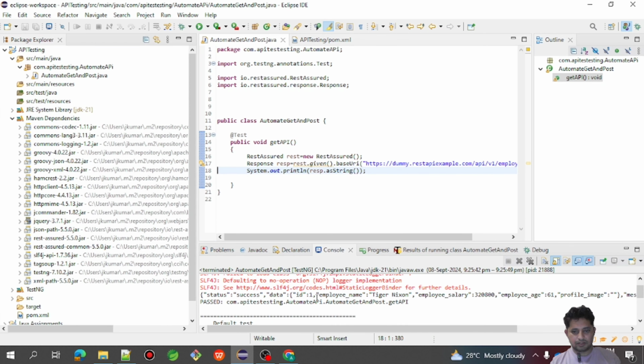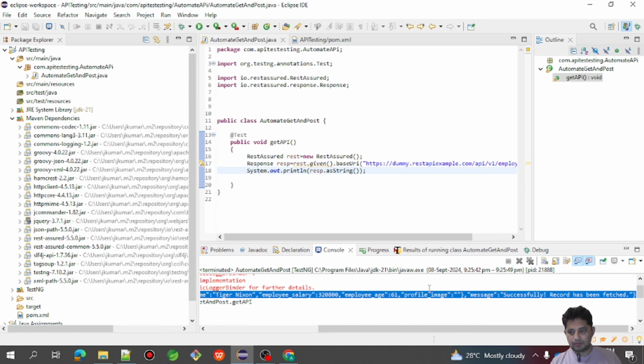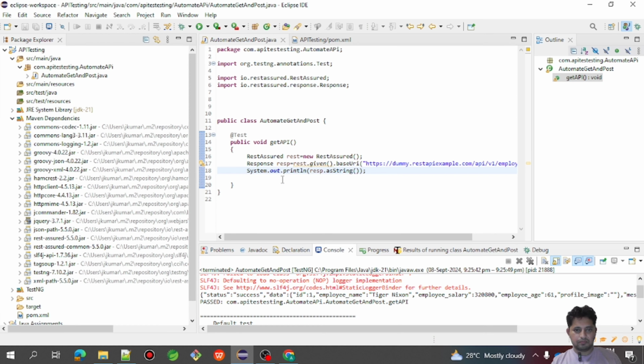So now you can see we get the response data. The success record has been successfully fetched. So this is the GET API. So based on your requirement, you can use the appropriate API. So that's it.